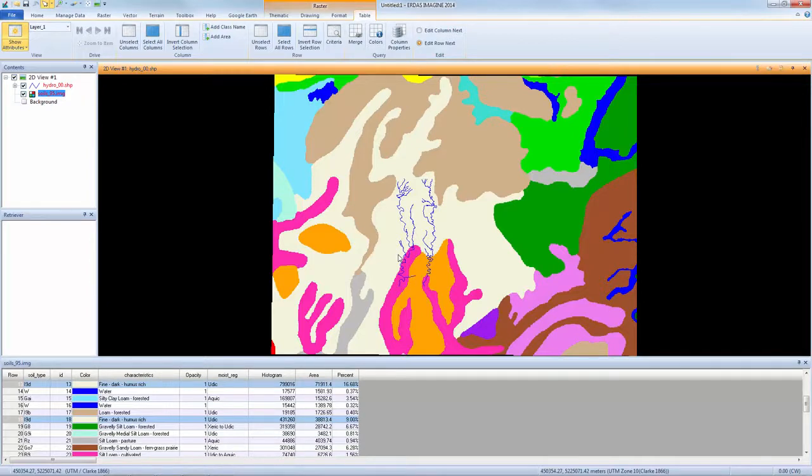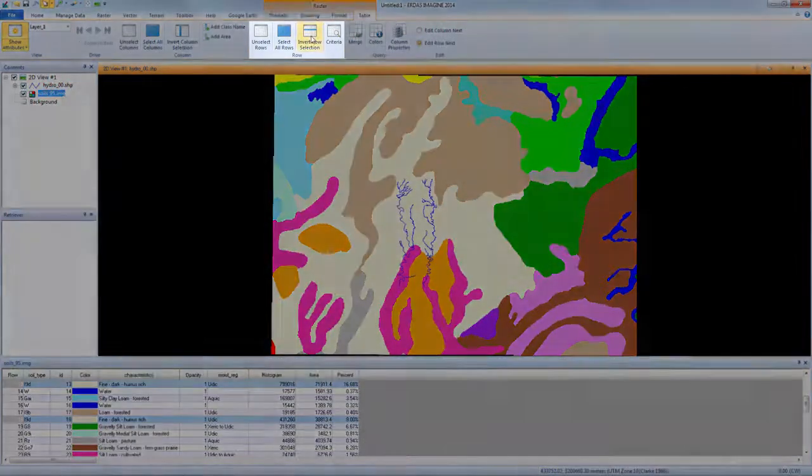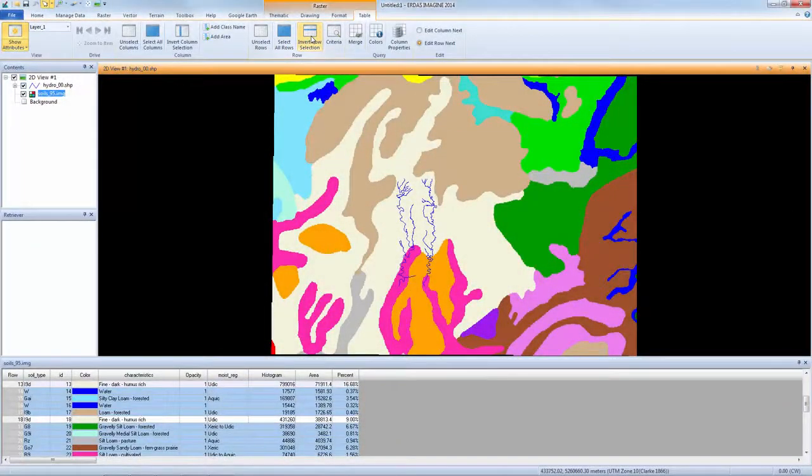Now we'll see how to use the attributes to create a mask layer showing only the classes we're interested in seeing in the viewer. From the row group, select Invert Selection. This reverses the class selection in the table. Now everything that we're not interested in is selected. We'll set the opacity for these classes to 0 so they're no longer visible in the viewer.